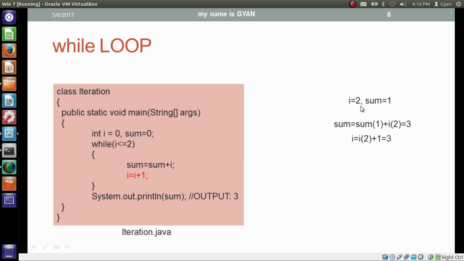The current value of I is 2. The 2 is getting added with 1, which results in 3. The 3 gets stored in the variable I as the new value of I. So the new value of I is 3. Since the last time we checked the condition of the while loop it was true, we need to check it again.